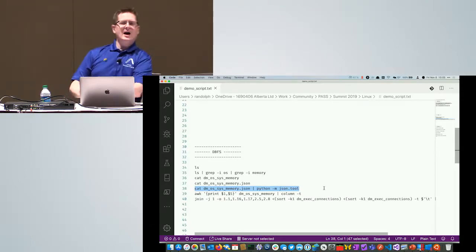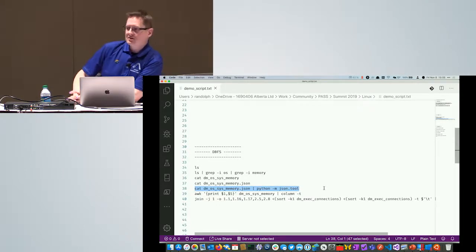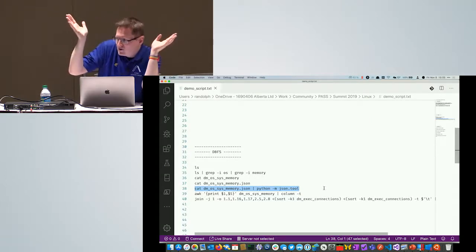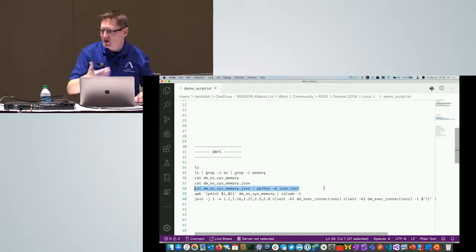The question was, how do you do this on Windows? And the answer is, for those of you who can't see me, I'm putting up my hands. I don't know. It would be nice on Windows, wouldn't it?